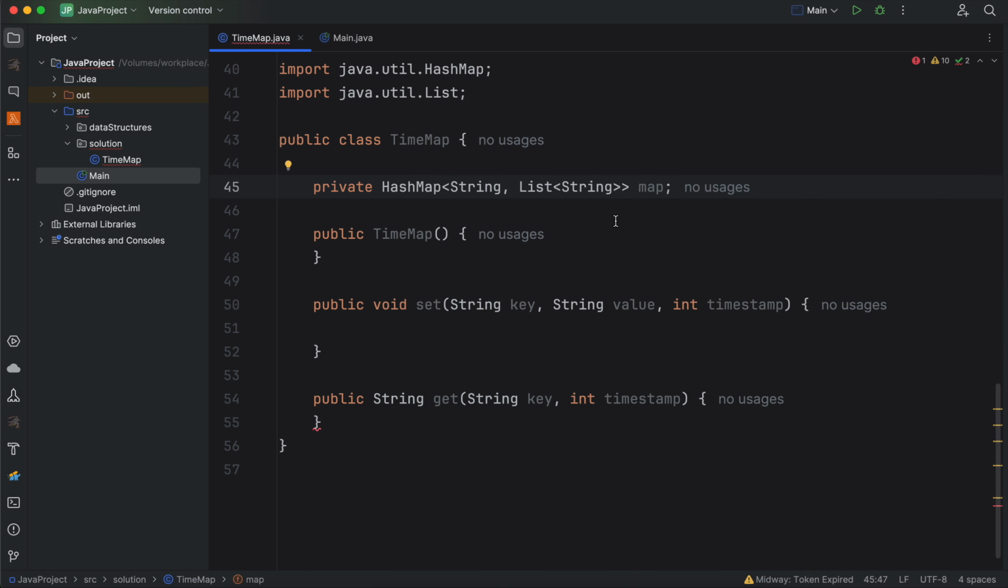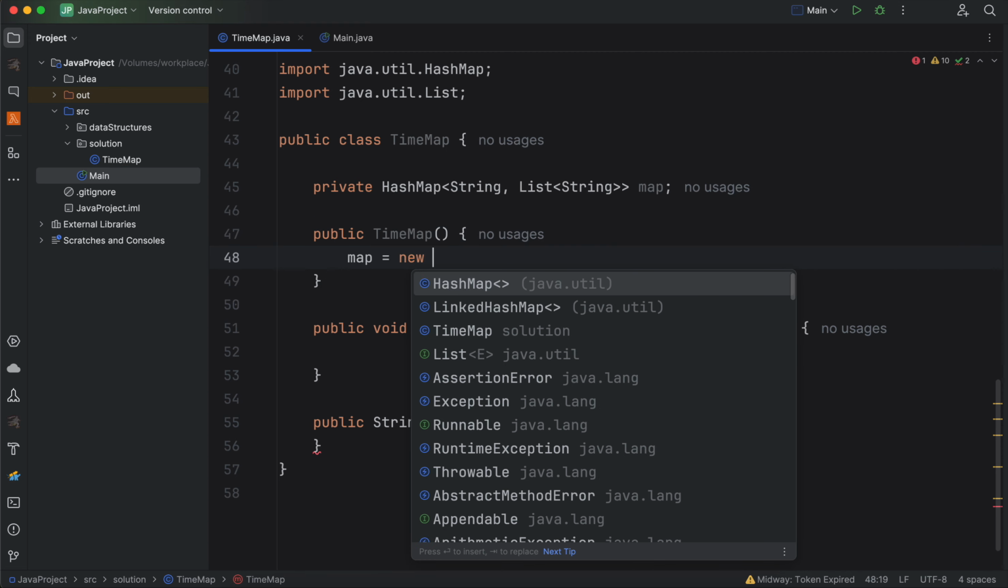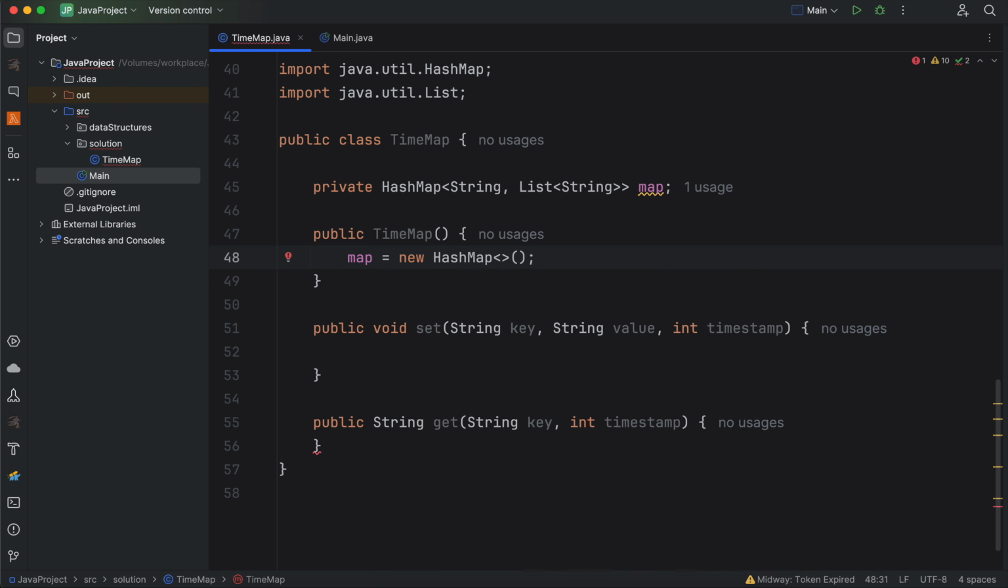So the data structure we will be using is a hash map. In the TimeMap constructor, we will initialize that hash map. By the way, I will implement the solution in the Java programming language, but it should be quite straightforward to implement the same solution in any other language.